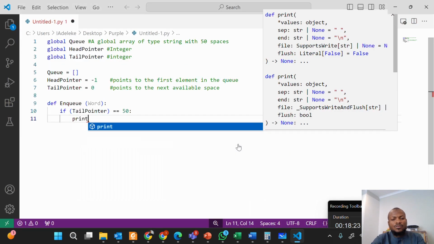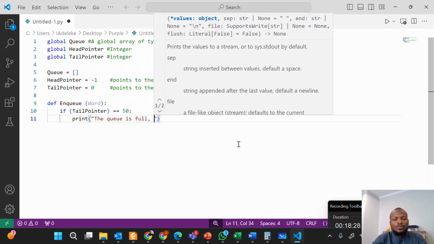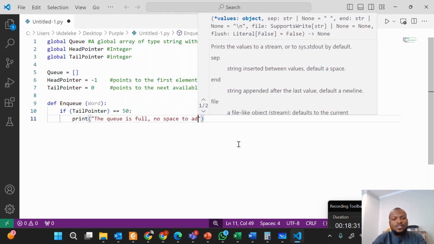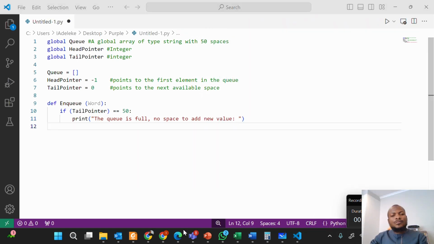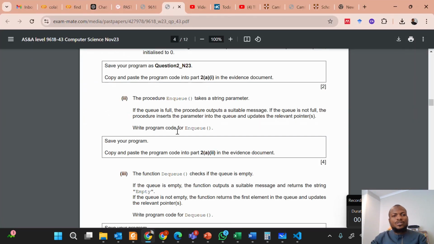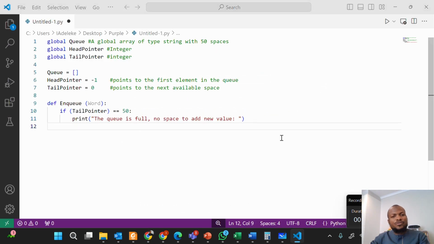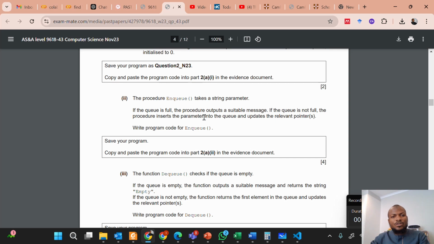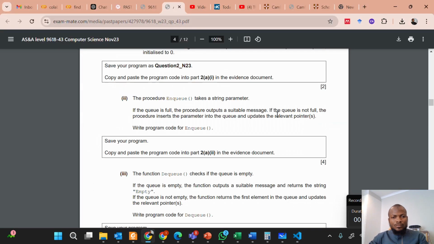So if the queue is filled, the procedure outputs a suitable message. Then it prints the queue is full, no space to add new value. I hope this is understood. So back to the question. The question states, if the queue is not full. So with this statement, it is if the queue is full. Now, if the queue is not full, okay, so that is else. Insert the parameter into the queue.